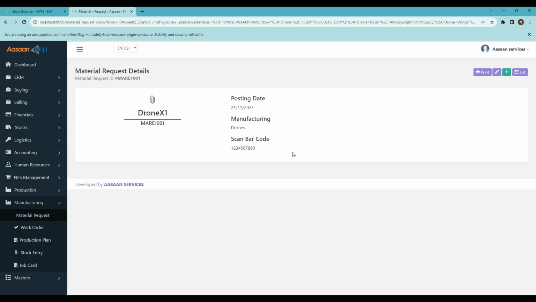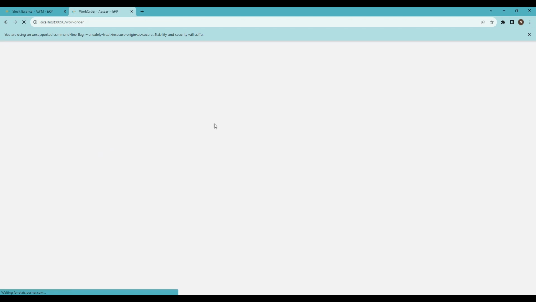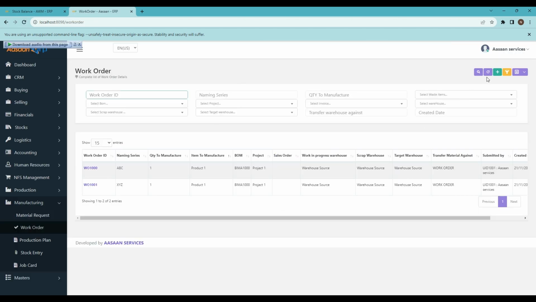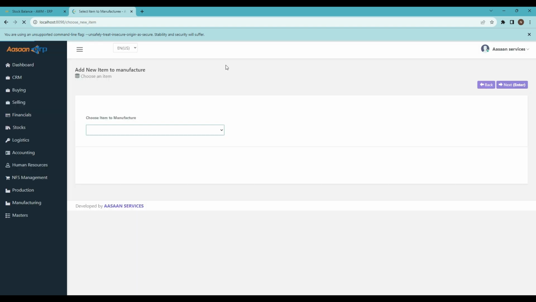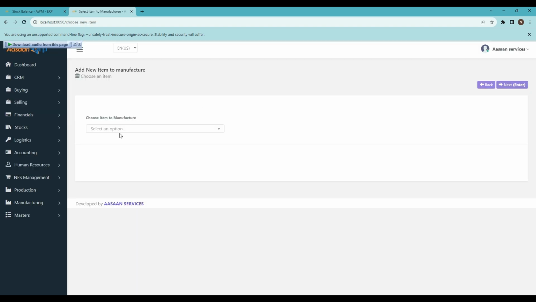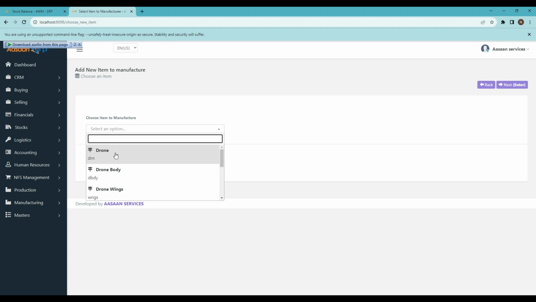Now, after the material request has been put in the system, the managers or the supervisor of the workstation will be creating work orders for the material request. So we'll move to the work order module now, and in the work order module, we will be adding a new work order to produce the new drone. So I'll be producing a drone.